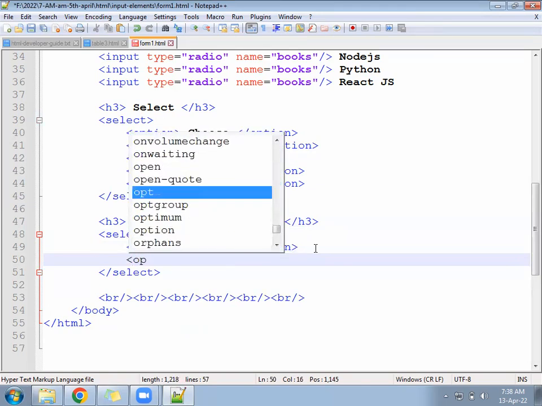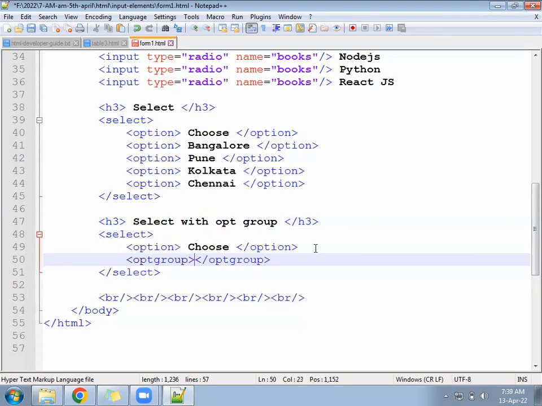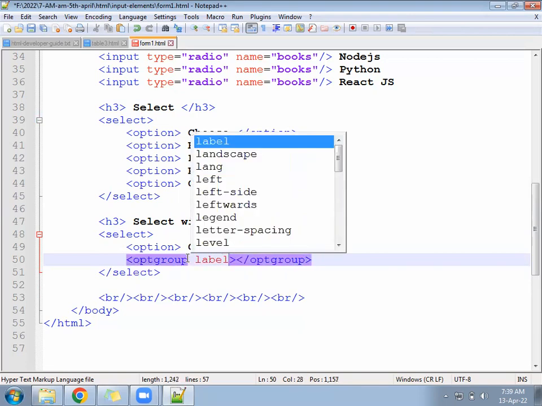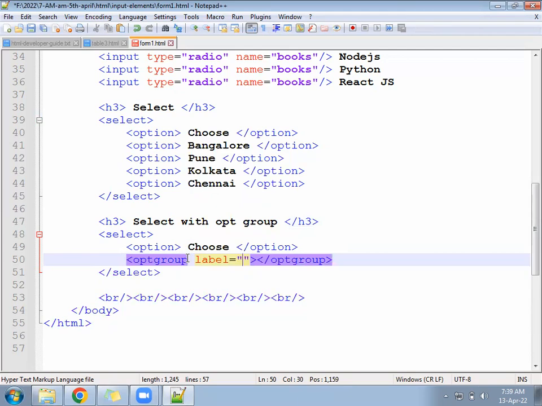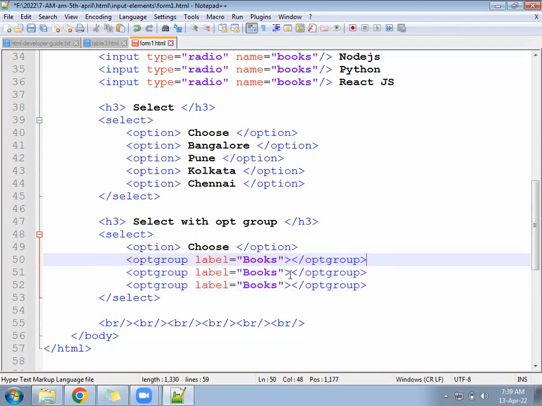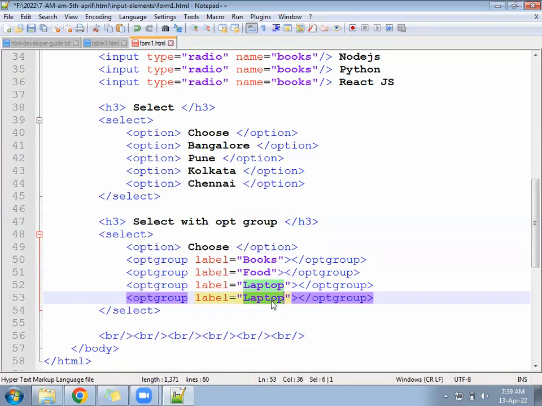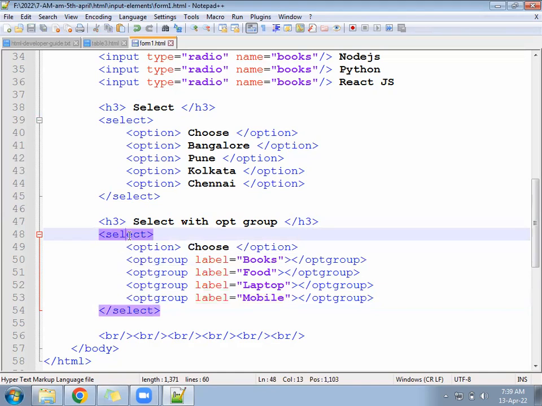OPT group. Under the OPT group, we'll follow a label. Under the label, you can keep, say, books. Okay. Laptop. This becomes a category name. This becomes a category name. Label, label. Run that. There is nothing to explain. Once you run, we will come to that.